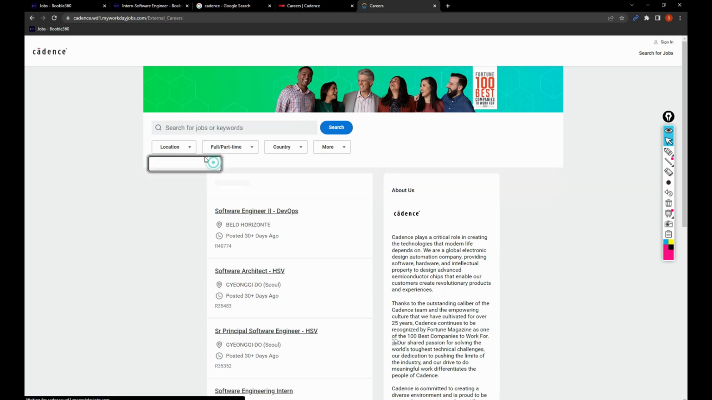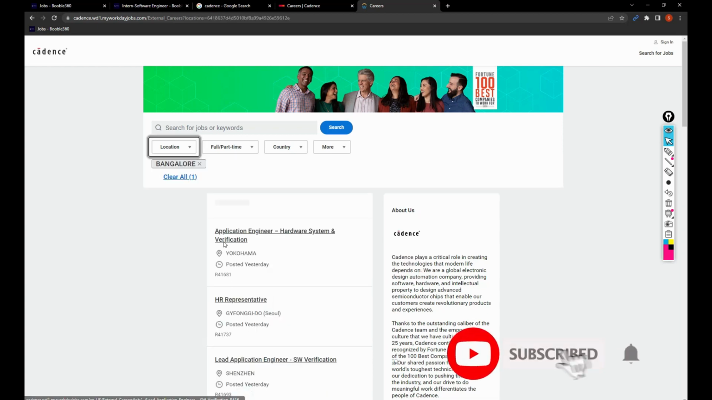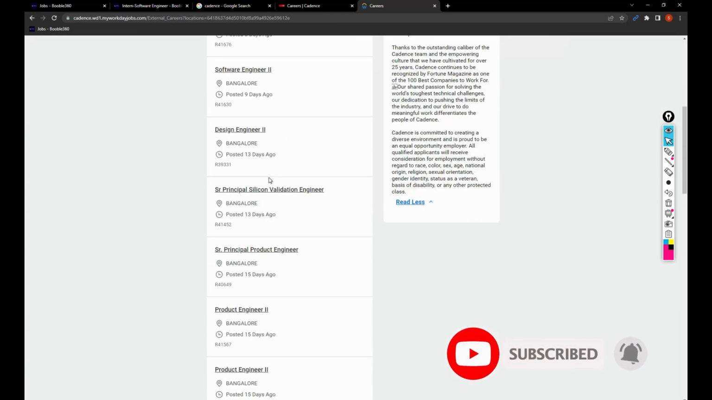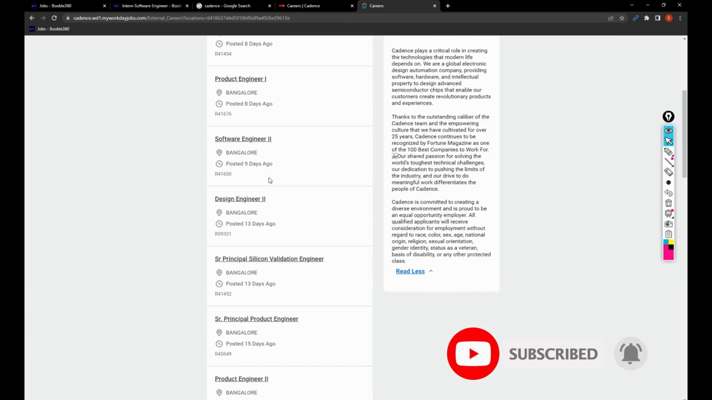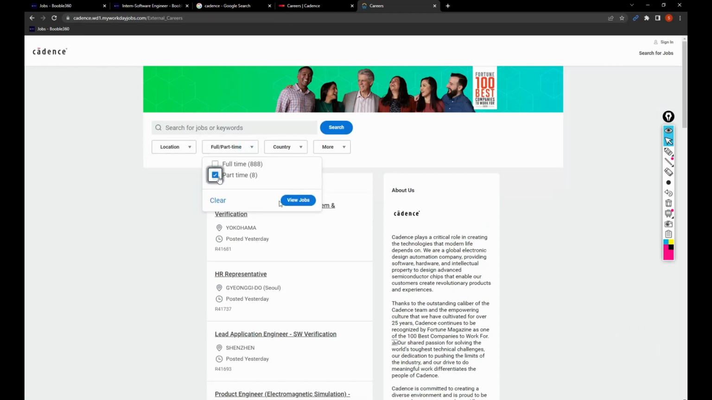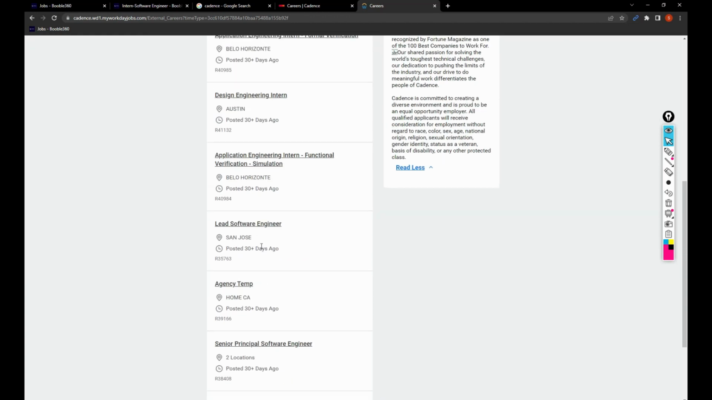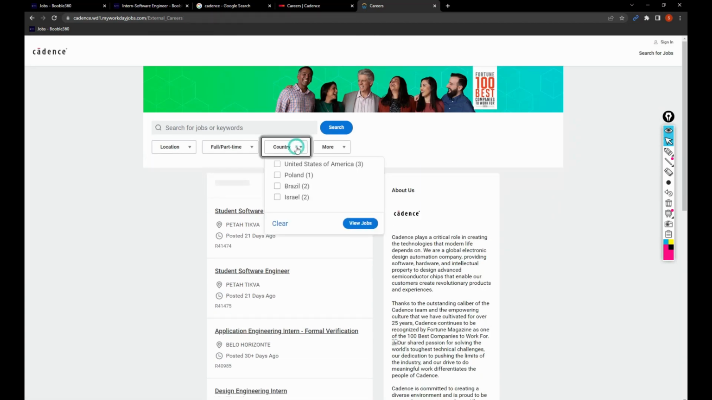So I'm just closing it and I'm going to select a location like Bangalore. So we'll get the jobs that are all vacant in Bangalore. And you can select the part-time jobs. So it will show you the part-time roles for students. It would be great. And country.